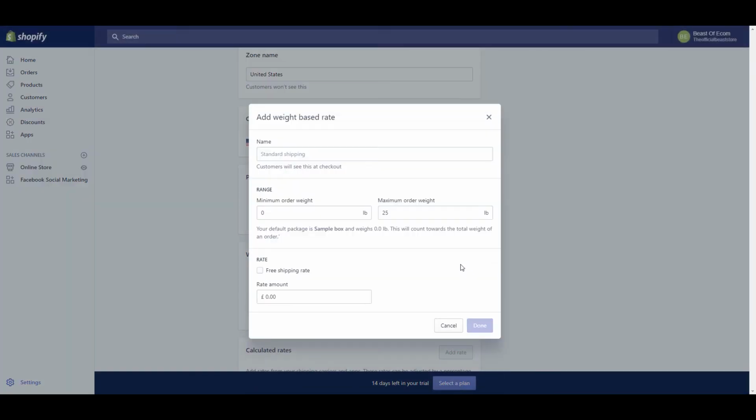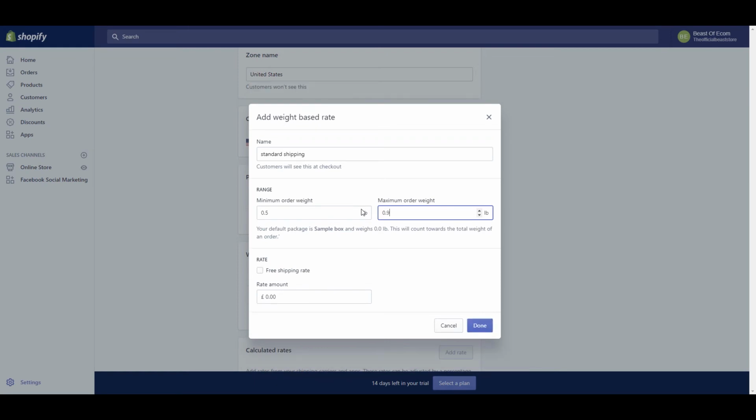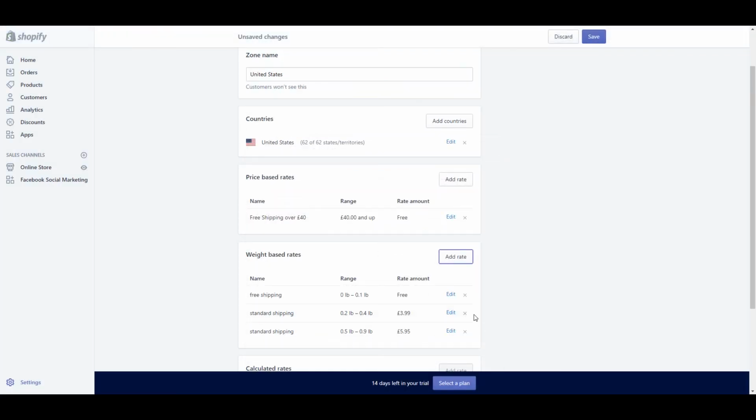And let's just add another rate again. Standard shipping. This one's going to have to be 0.5 to 0.9, and let's just say it's 5.95 because we're going up in weight now.